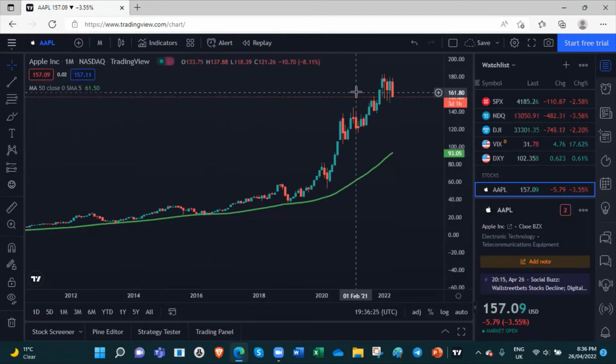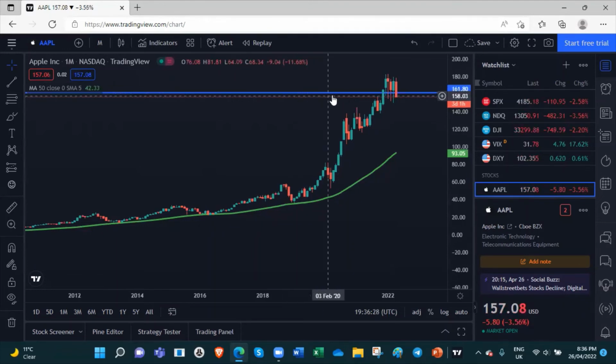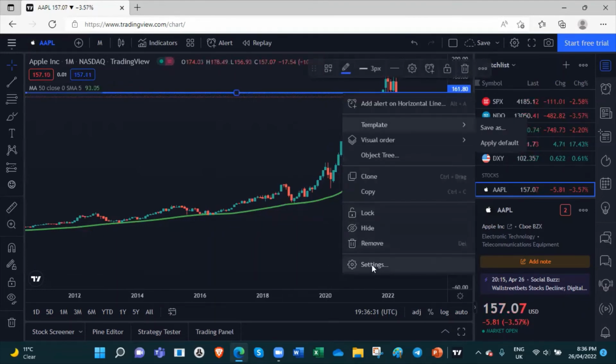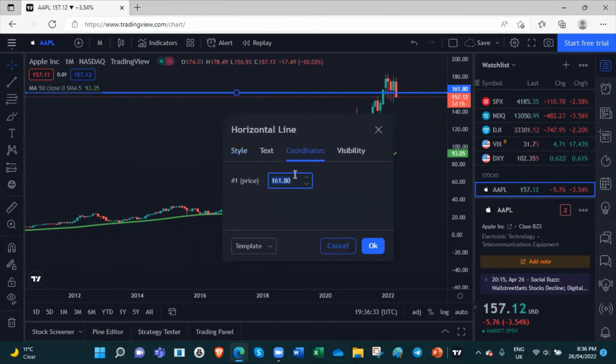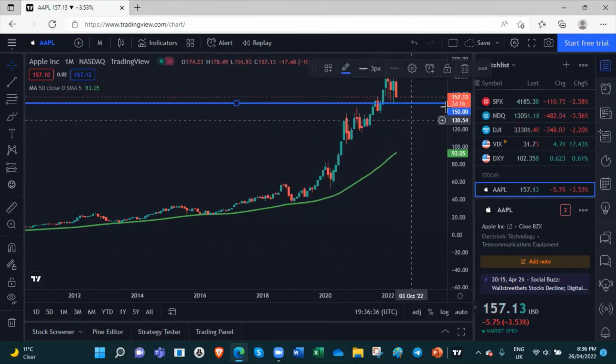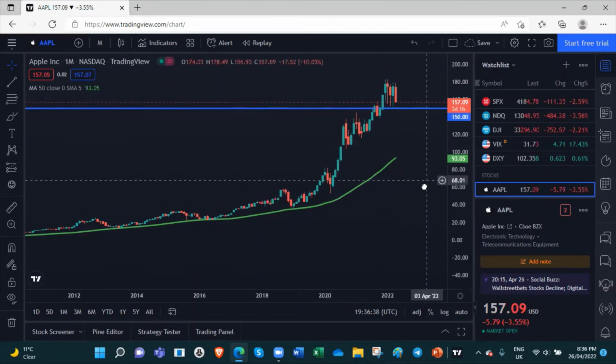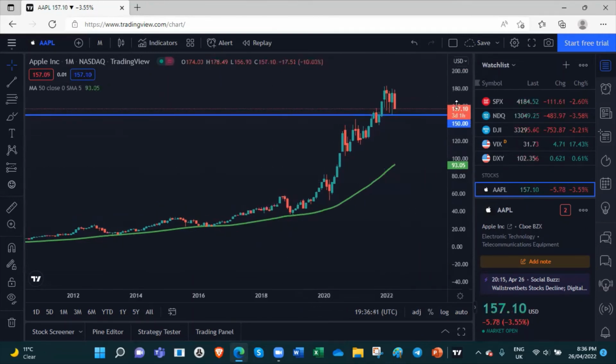If you do the shortcut Alt-H, you get a horizontal line that will come in. Go to settings and coordinates. We can just put in $150 and it moves this line now to $150. So currently price is trading at $157, we're currently overpriced. It's coming back into this line. If it goes below the line, we are going to start to get this share at a discount, which is obviously the purpose of our value investing approach and what we use TradingView for, to automate those buys.